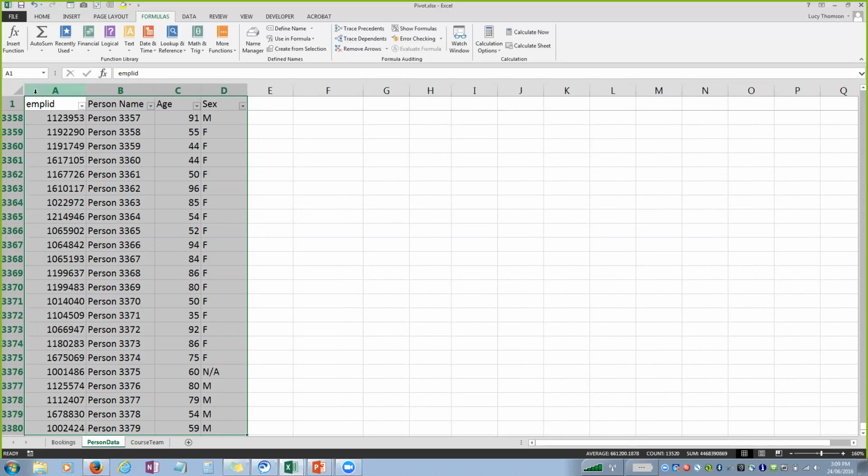I love those. And then I'm going to come up here into my name box. Where it says A1 at the moment, this is my name box, and I'm going to call this range of data people. I'm going to hit Enter. Okay, so that's my people.